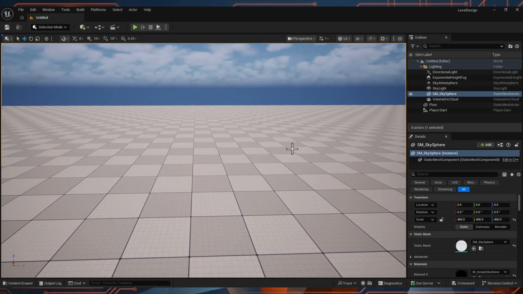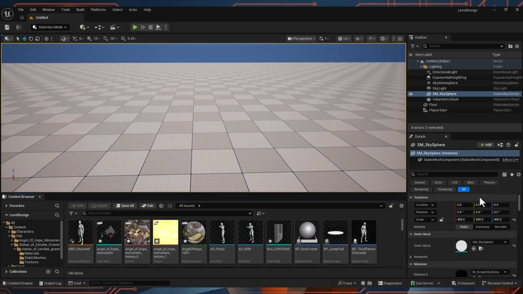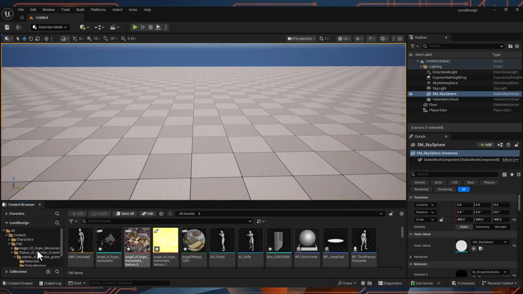All right, on your left-hand side here, in our blank level, go ahead and go down to Content Drawer and click on that. And then right here it says Dock in Layout, and go ahead and click on that as well. What this will do is dock our content drawer or content browser in the bottom layout. And I'm going to go ahead and shrink that down a little bit.